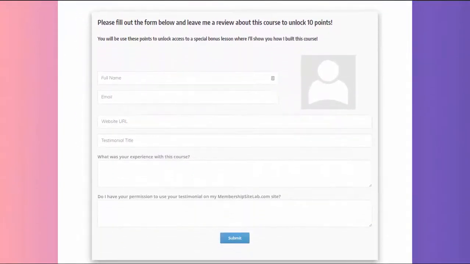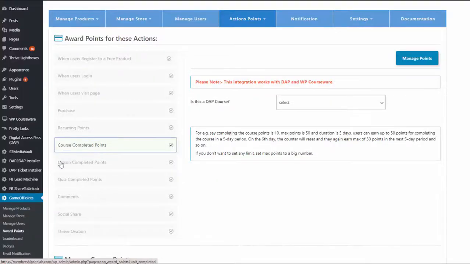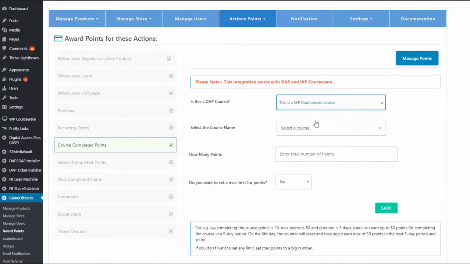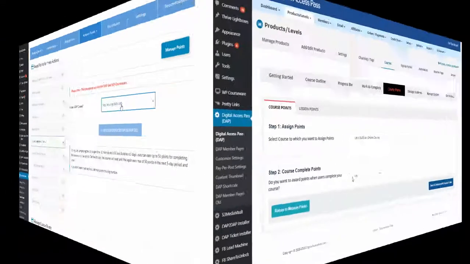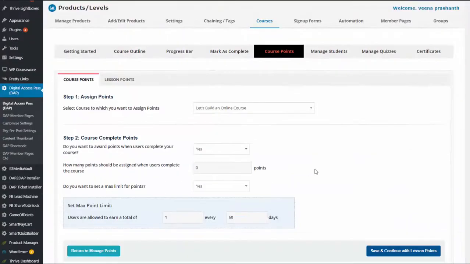And I was also giving users points for completing lessons in my course and for completing the course. I was using an integration between Game of Points and an LMS called WP Courseware because we didn't have an LMS in dApp at that time. But since then, we have added a full-fledged LMS feature in dApp.